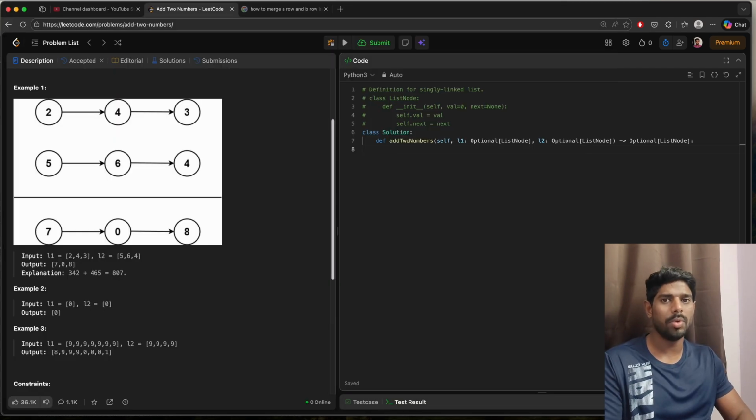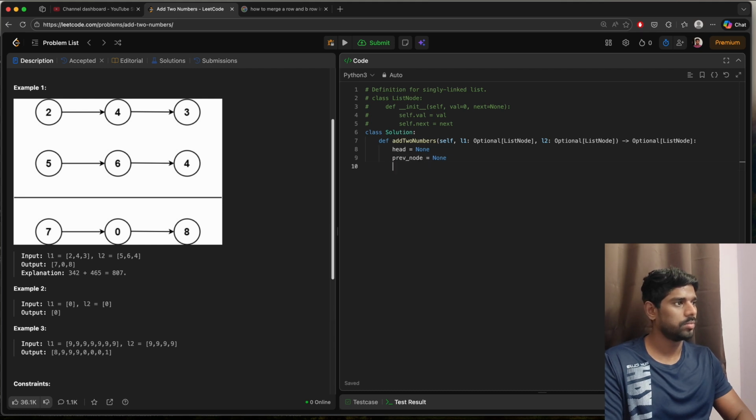Before going into the main loop, let's create the head node, the previous node, and the carry. We will initialize the variables which we need to use later. Let's do the while loop. The while loop will run until both lists are none. We will take val 1 from list 1 if list 1 is not null. Similarly, val 2.